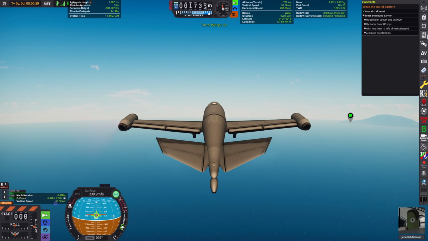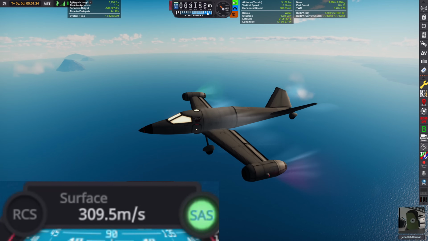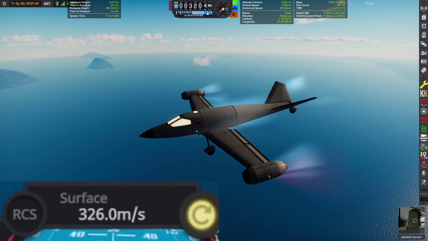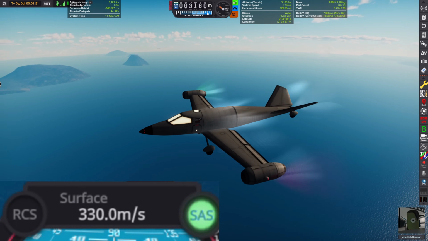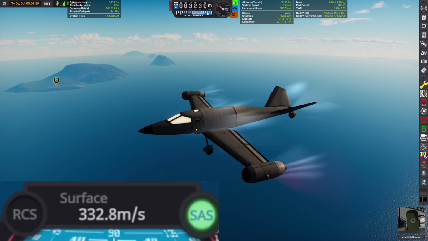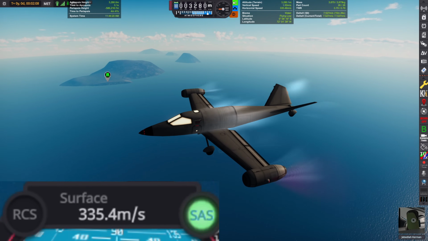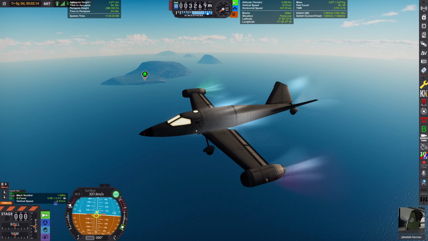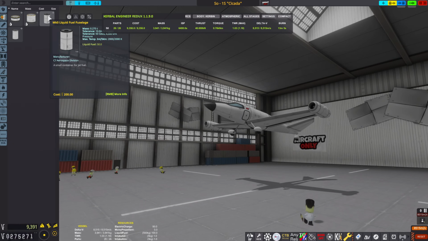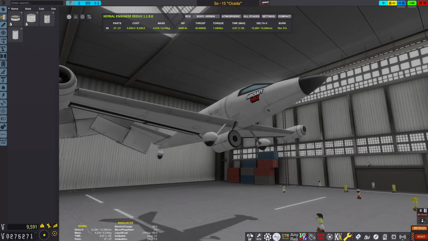So we need to actually fly completely level to break the sound barrier, so we can't actually dive. I'm sure we could break the sound barrier by diving, but it turns out that we got right up to the edge, 337 meters per second, within 10 meters per second of breaking it, but we just couldn't do it.